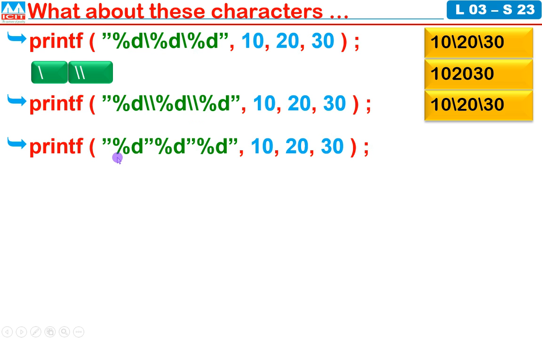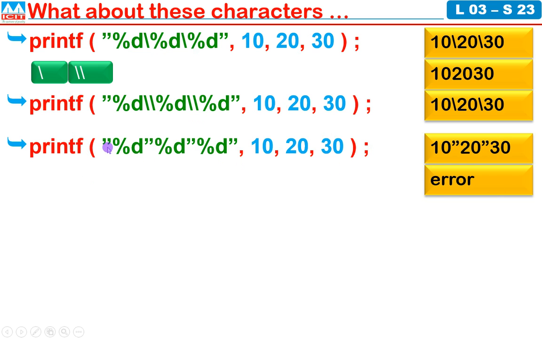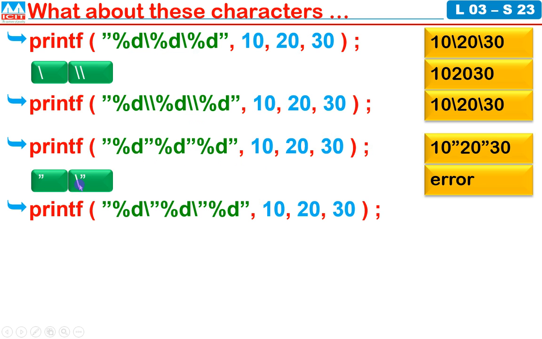What about this one? I thought, first of all %d will display 10, double quotes will display double quotes, %d will display 20, double quotes will display double quotes, %d will display 30. But it did not come like that. You are going to get an error. What to do to get double quotes? You need to keep backslash double quotes. Look at this example. %d will display 10, backslash double quotes will display double quotes, %d will display 20, backslash double quotes will display double quotes, %d will display 30.